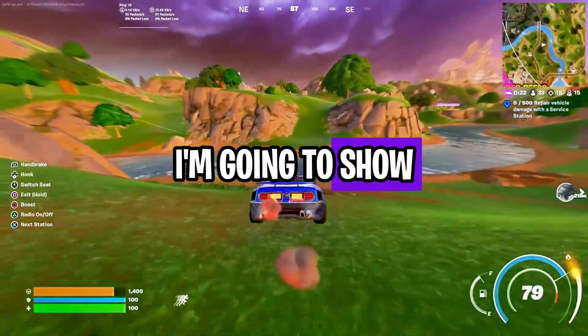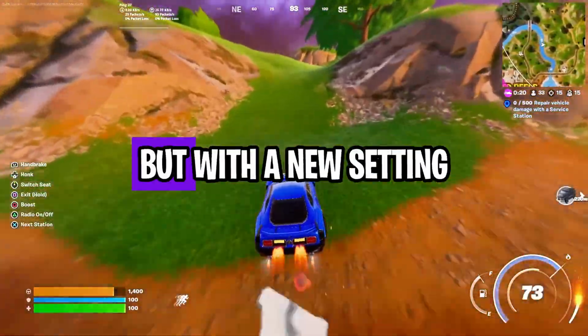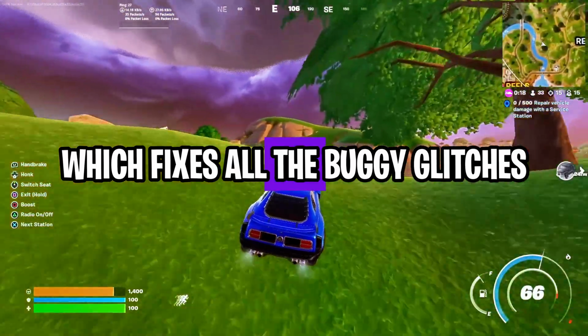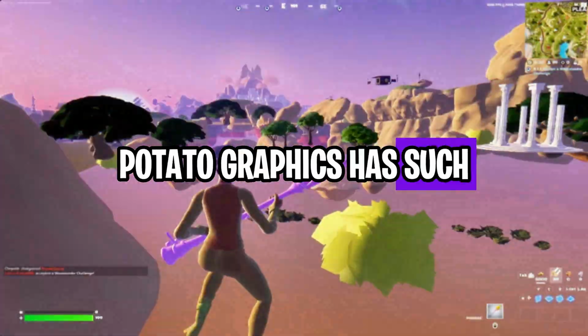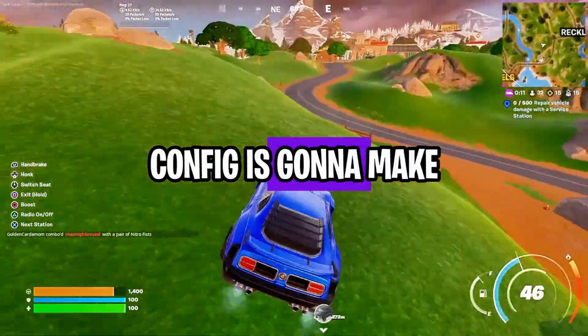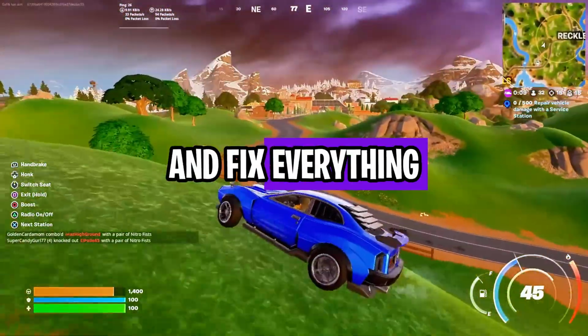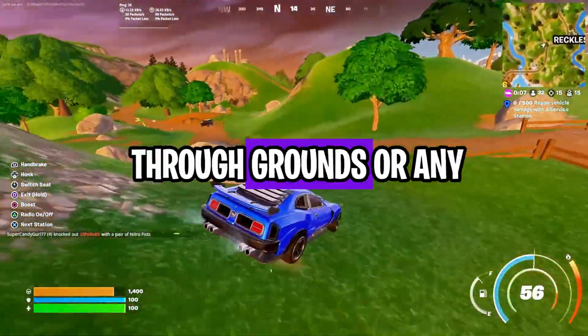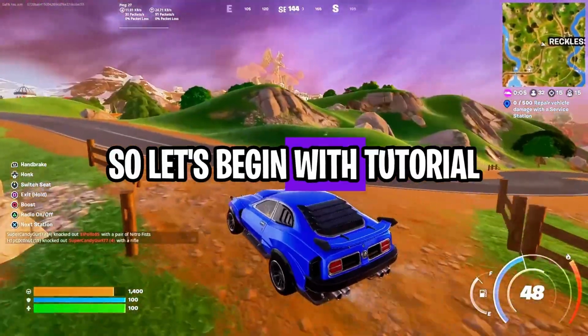In this video I'm going to show you how you can get potato graphics but with a new setting which fixes all the buggy glitches potato graphics has, such as the see-through grounds and the buggy terrain and mountains. This new config is going to make the game actually playable and fix everything such as the see-through grounds or any other bugs, so let's begin with the tutorial.